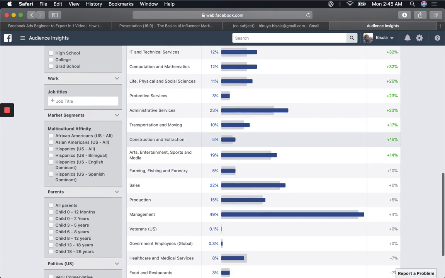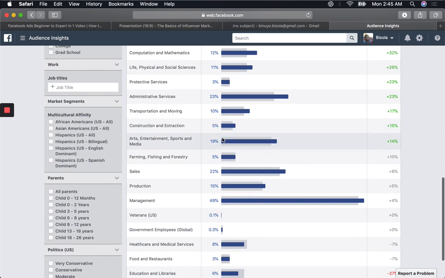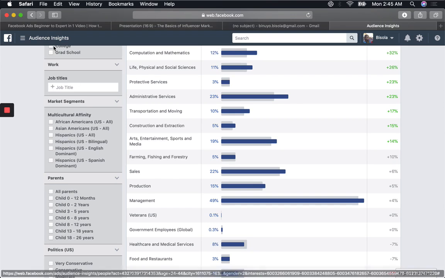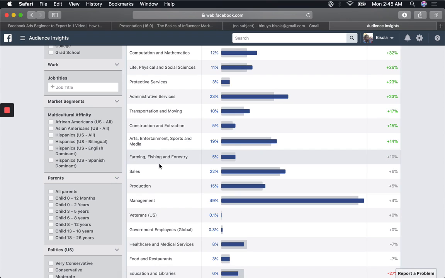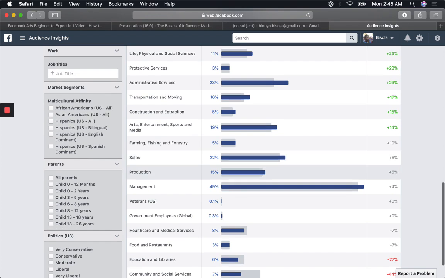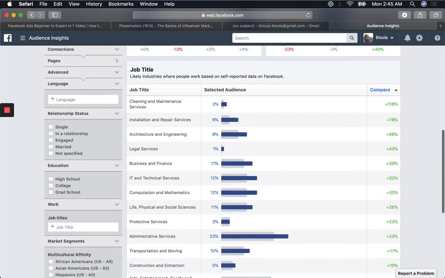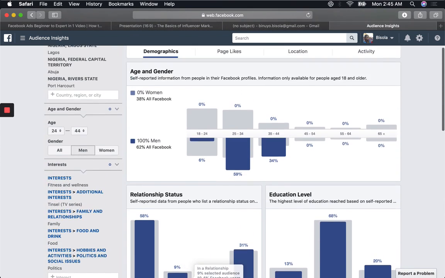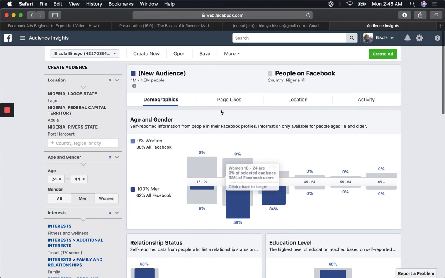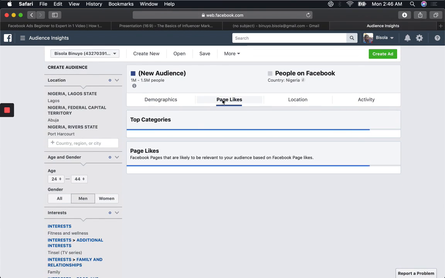Let's click on more. Transportation and moving. These are the segments. Some of them are like farming. So if they like farming now, you can even go back to your interest and click on farming. 22% of them are salesmen. 8% of them are healthcare. You understand? So I think we have done something well. We are on the right track.